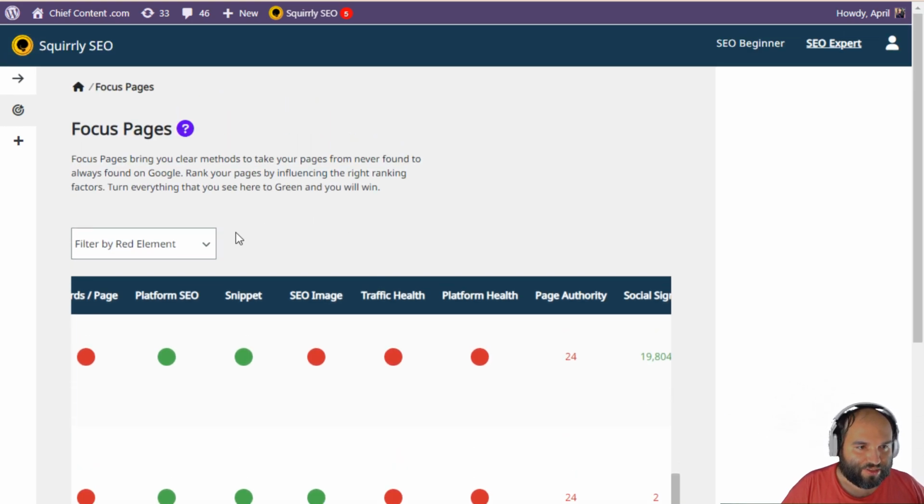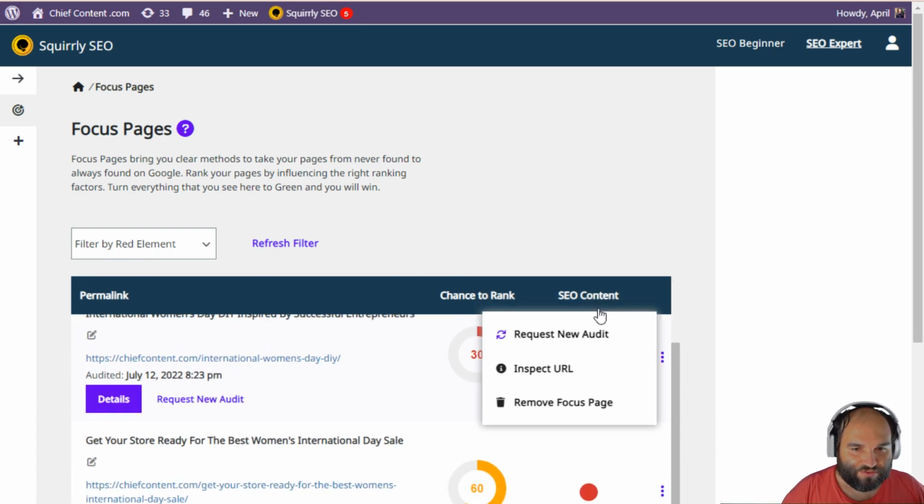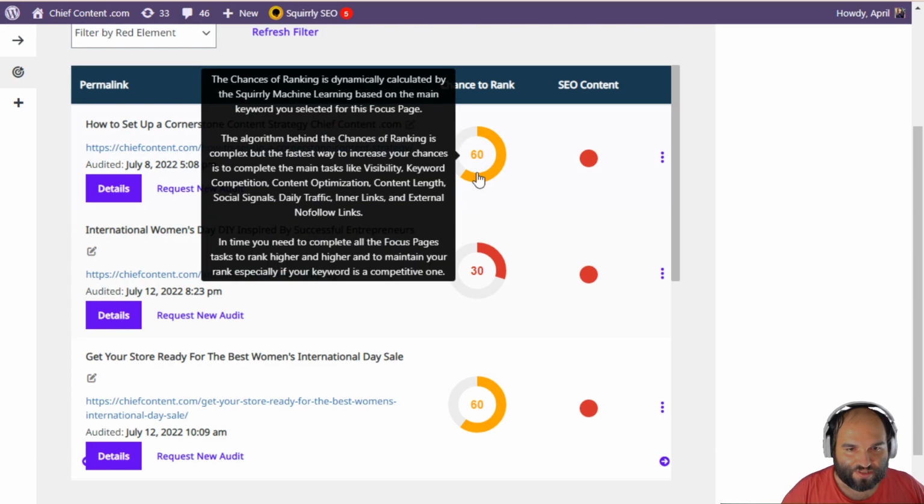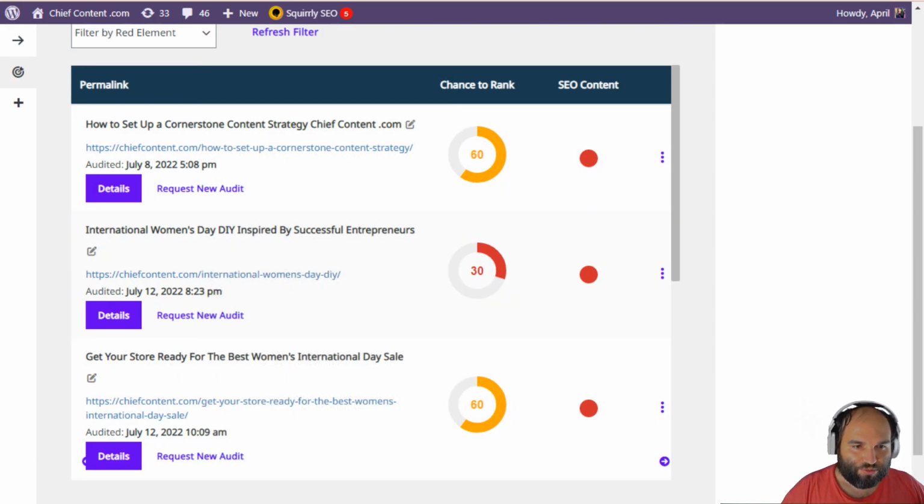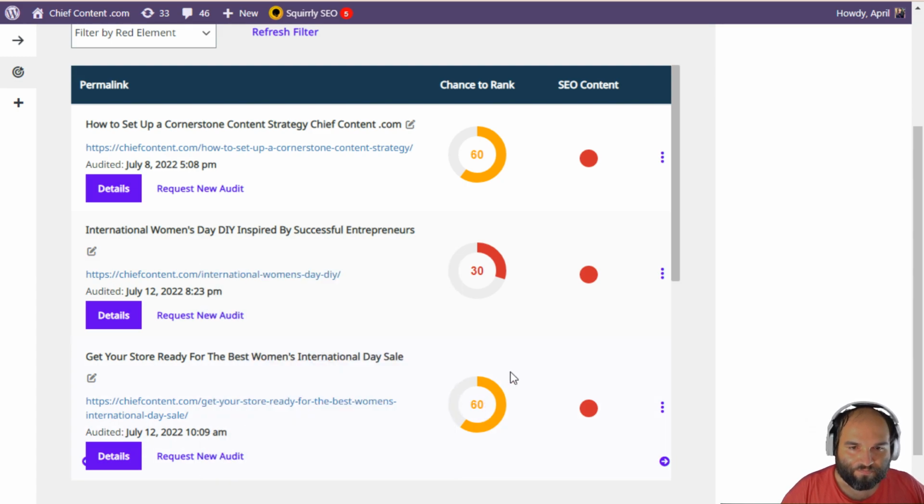Now, another cool thing that you can do in focus pages, you can filter by the red elements. So you can say, I want to filter by SEO content. So just show me the pages that have problems on an SEO content level. And then what you see here is going to be a much easier view of your content, and you're going to see the focus pages, the chances of ranking for the focus pages, with the explanation of what chance of ranking actually means.